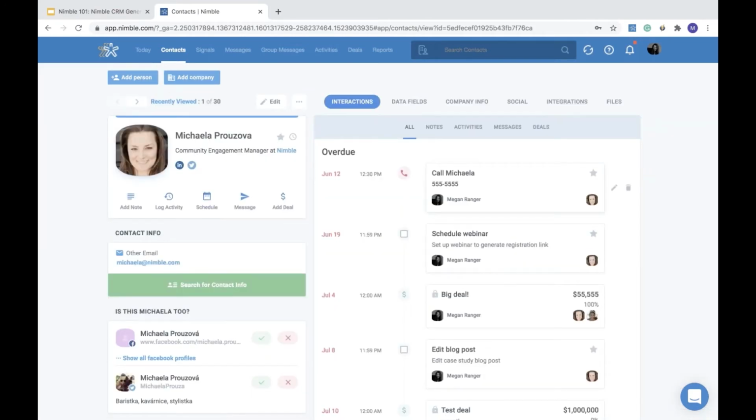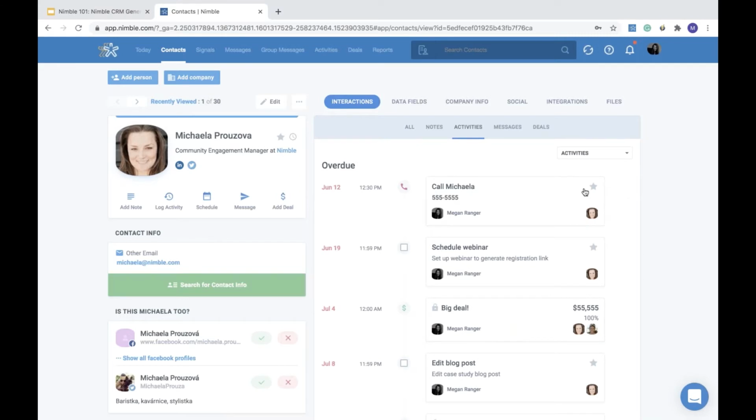On the right-hand side of the contact record under interactions, you'll see the entire history of the interactions you've had with this person, including all notes, emails, Twitter messages, deals, and any activities. You can also use the individual tabs, as the main interactions tab might become a bit overwhelming as your relationships with your customers grow. So under the activities tab, you can also use the drop-down menu to select the specific activity that you want to filter on. So that would be tasks, calls, events, and then any custom activities that you made.